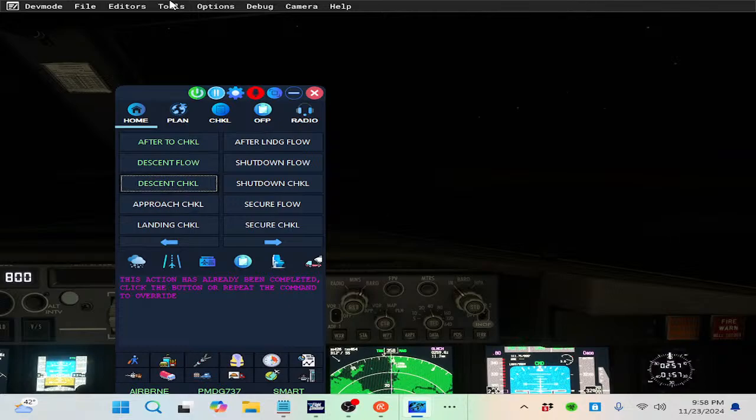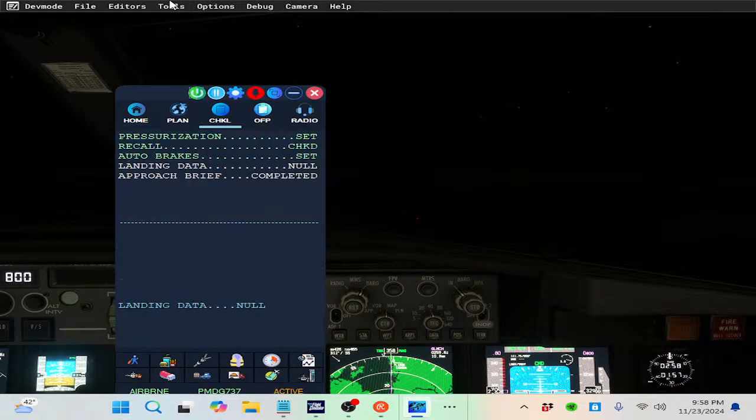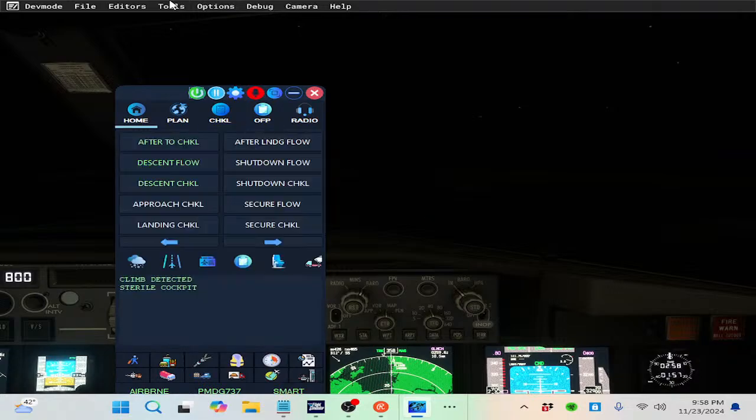Approach checklist button. Descent checklist button. What is it? Microsoft Flight Simulator. Main window. Connect button. After the checklist, descent, approach checklist, landing checklist. Climb detected. Sterile cockpit. Landing checklist. Secure checklist. Air PMDG 737 smart. Ground PMDG 737 smart. Descent checklist. Shutdown flow. After landing. Pause button. Connect button.